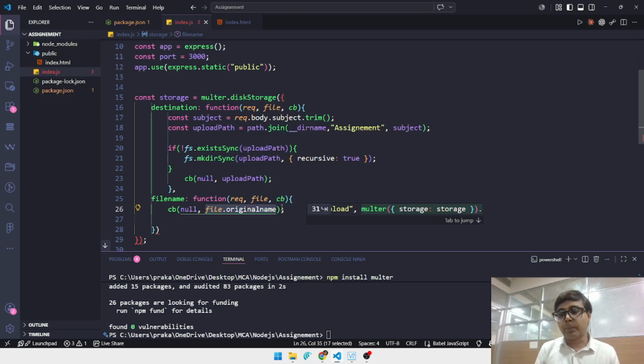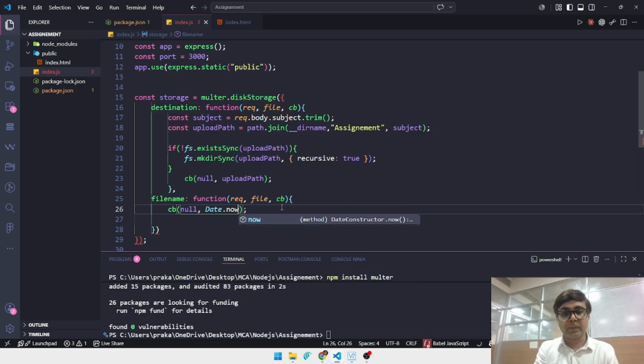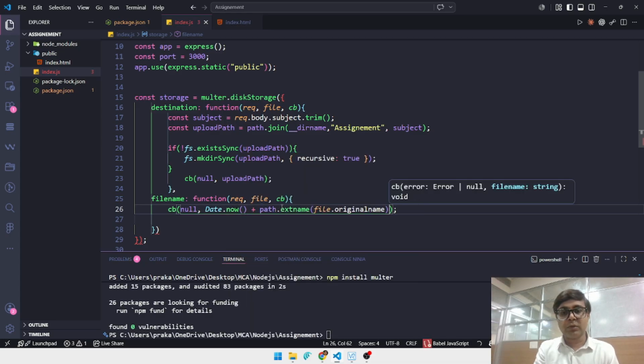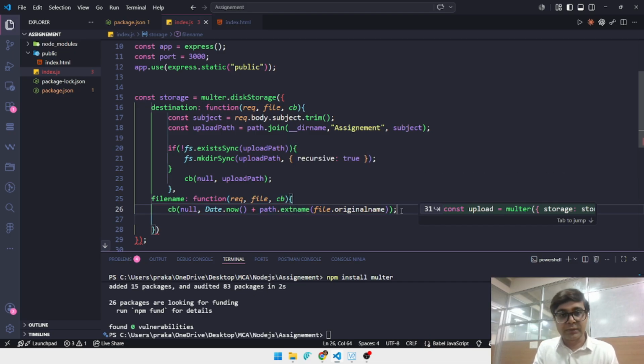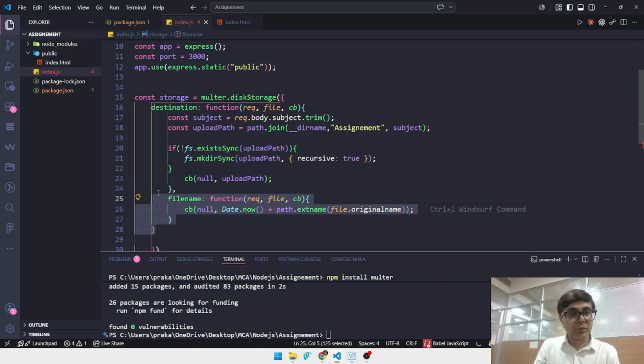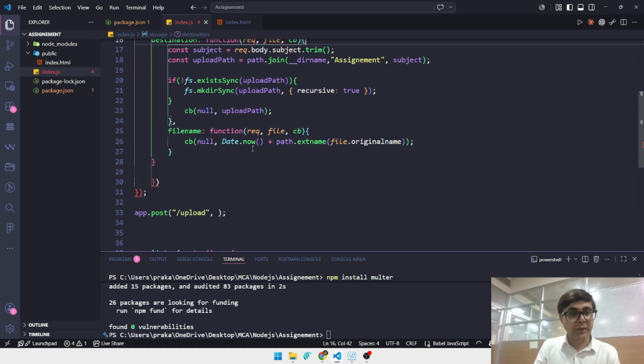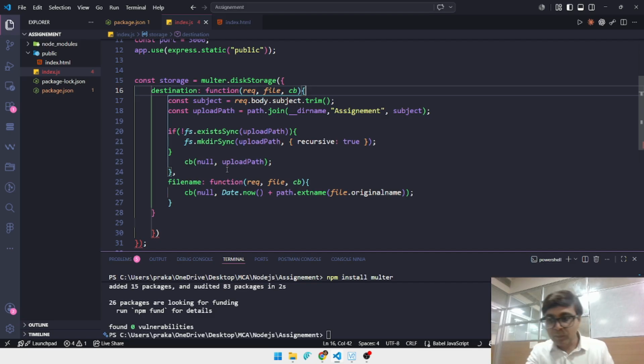So I need to prepare the file name. I can prepare anything, but I give a unique name. So I use the date function. Date dot now. In the date now, then the file original name and its extension. I just complete this file name. Still I have to complete. Okay, once I need to check whether all the braces are done or not, right? Still something is missing. Once it is done, then we upload the file.